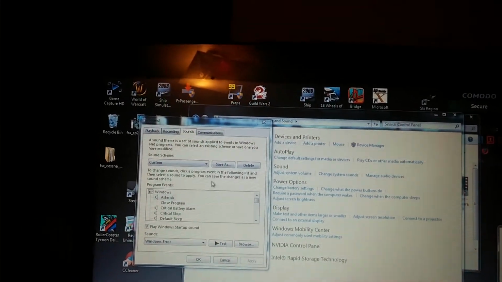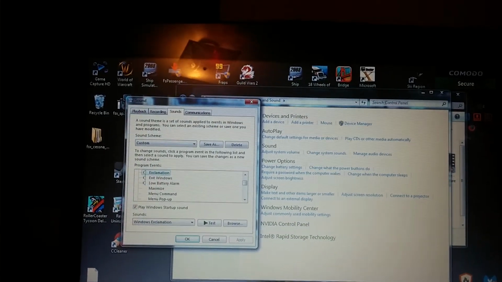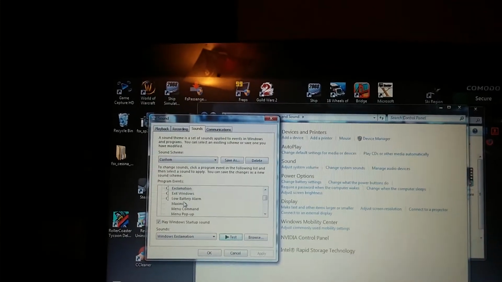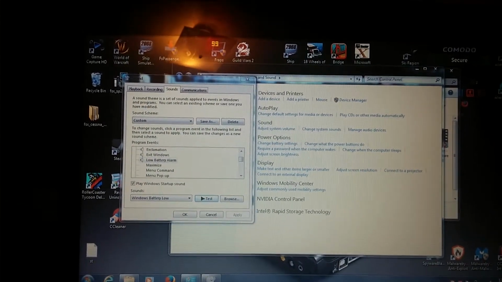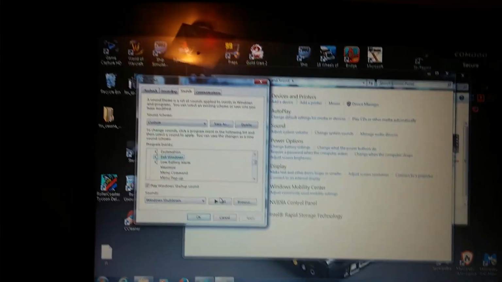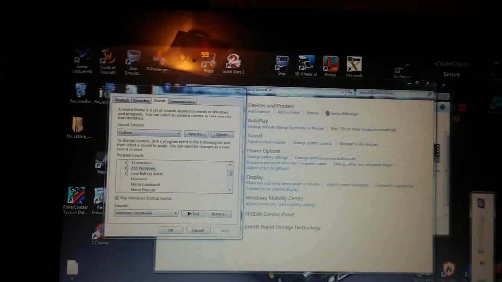That's apparently the error wrong sound. Exclamation, here you go. Yep. Low battery alarm. That sounds just wonderful. Exiting Windows. Same thing. So you get the point.